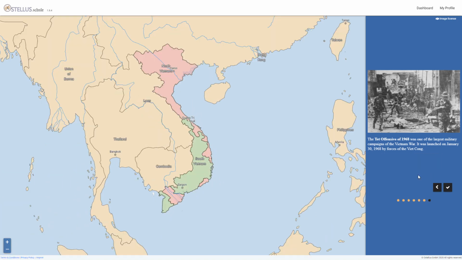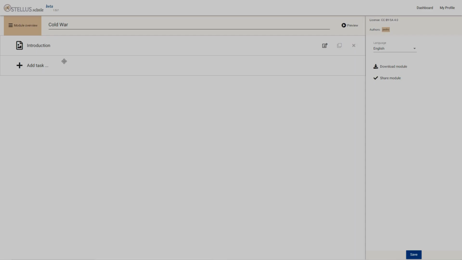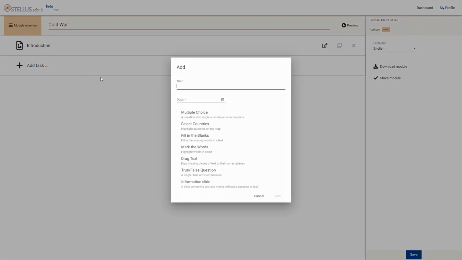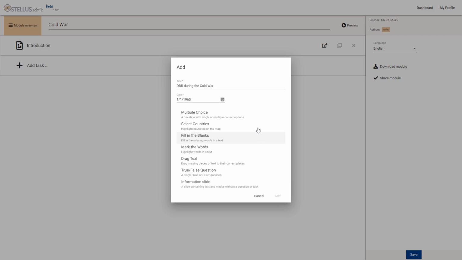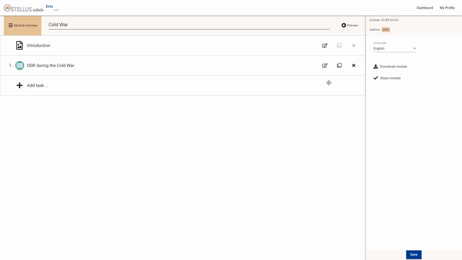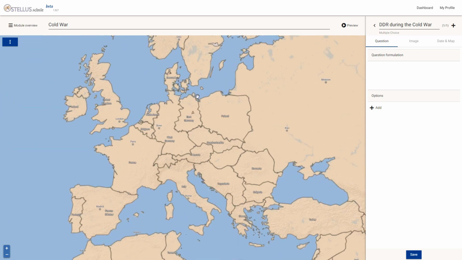Any slide could be based on a different date, thus reflecting the territorial changes which occurred. Ostellus Schule provides all the tools to create similar presentation and exercise modules to the one you just witnessed. They were designed to be simple and convenient for teachers, allowing them to focus entirely on the structure and content of their presentation or assessment.